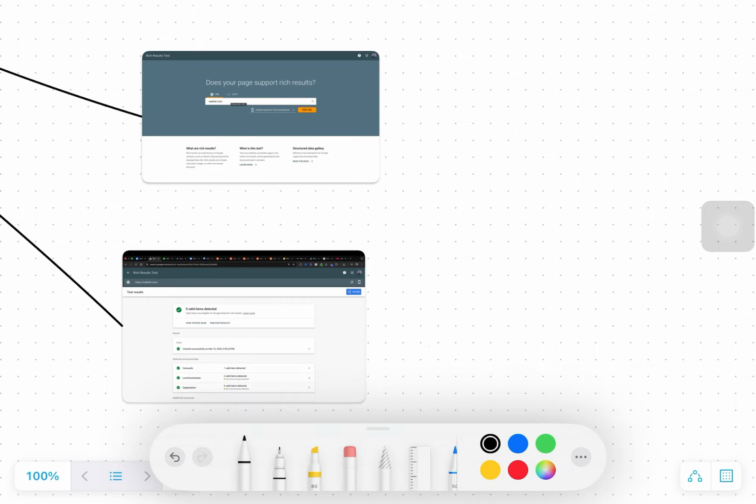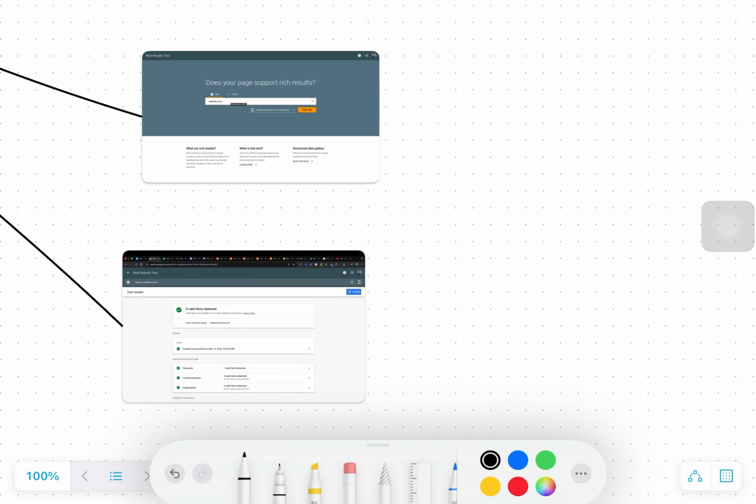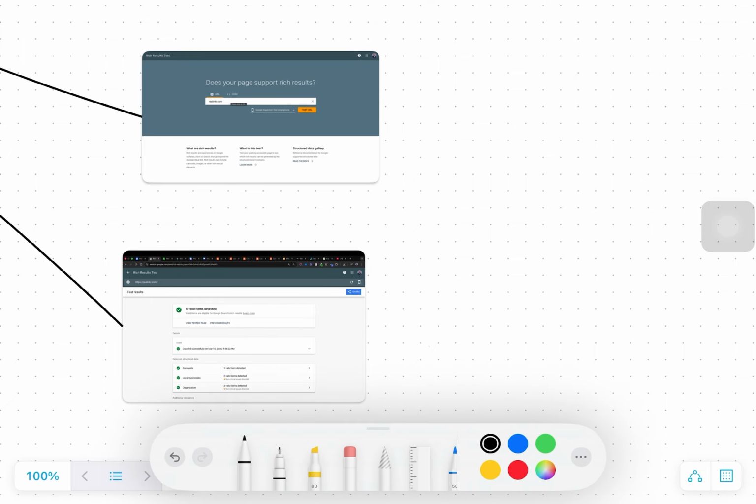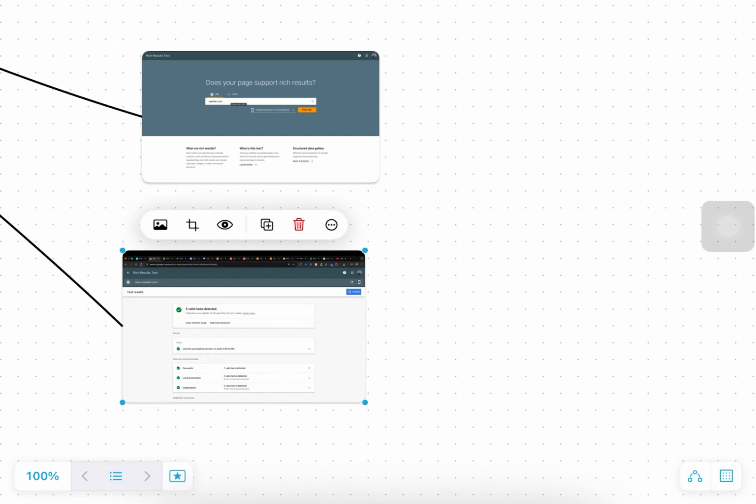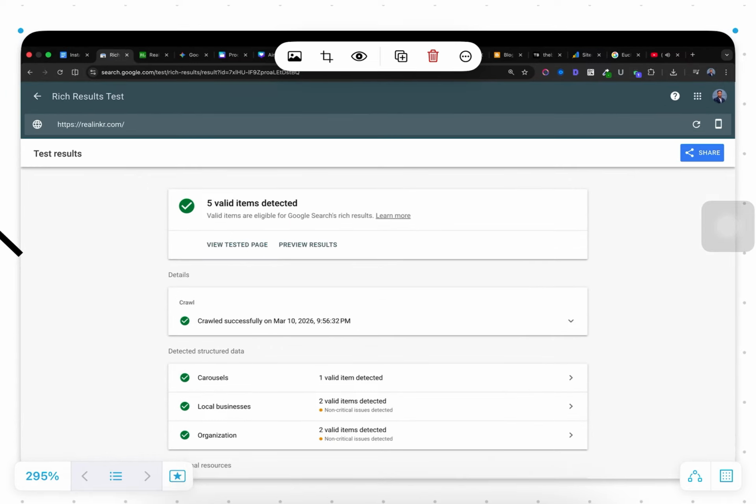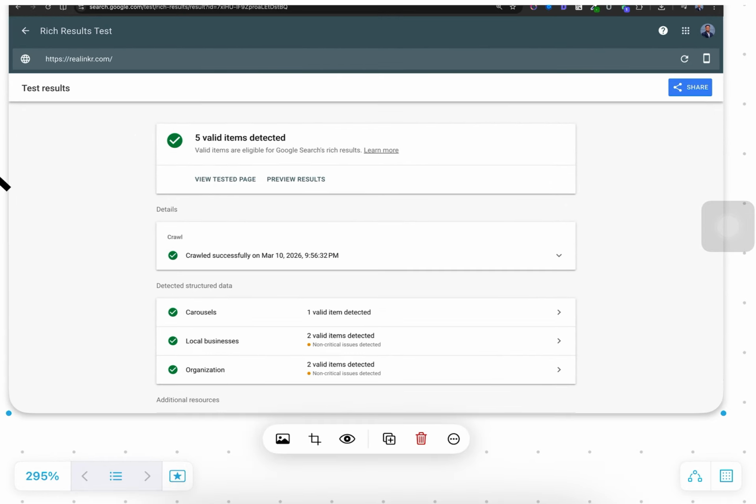So now you want to learn more about schema, you want to check the Search Console documentation. It's a free resource, always updated from Google, to see what is on trend. So if you look here, you see we have two valid items detected, non-critical issue detected. This is an issue, this is an issue.